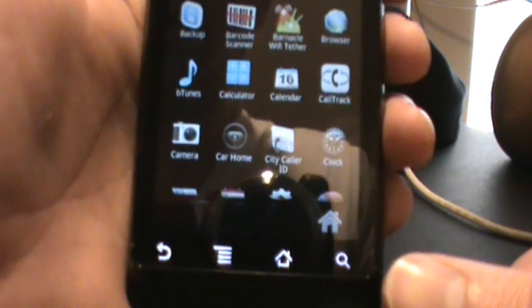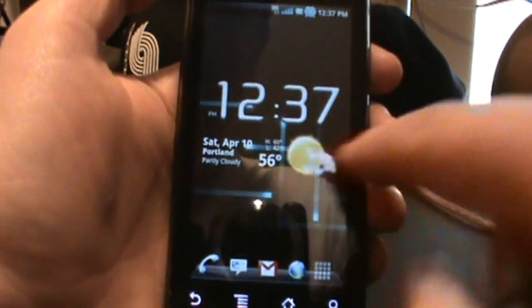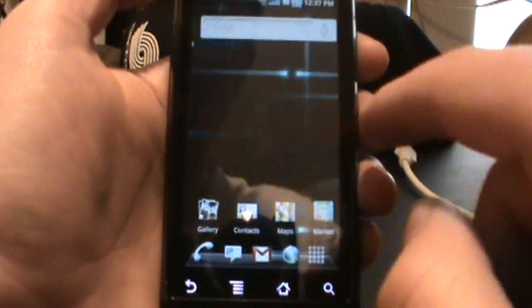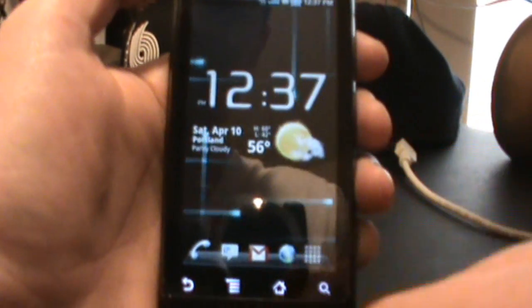And you can see the home button is moved over in there as well. So you can hit home. You do have the four apps. You have up to seven screens again, if you want seven screens. Right now I'm just doing five.